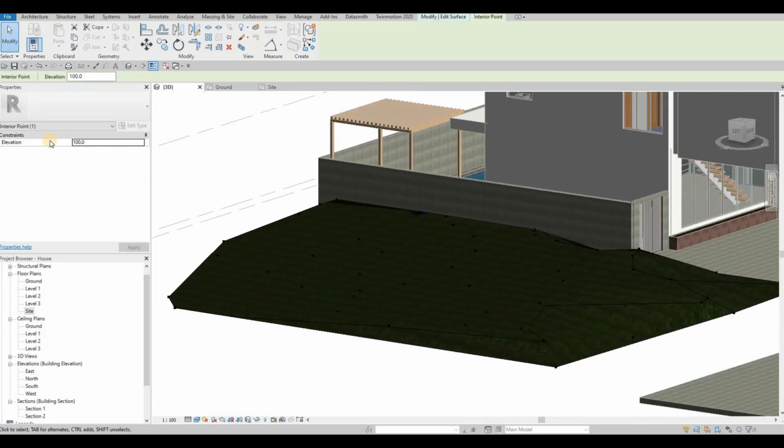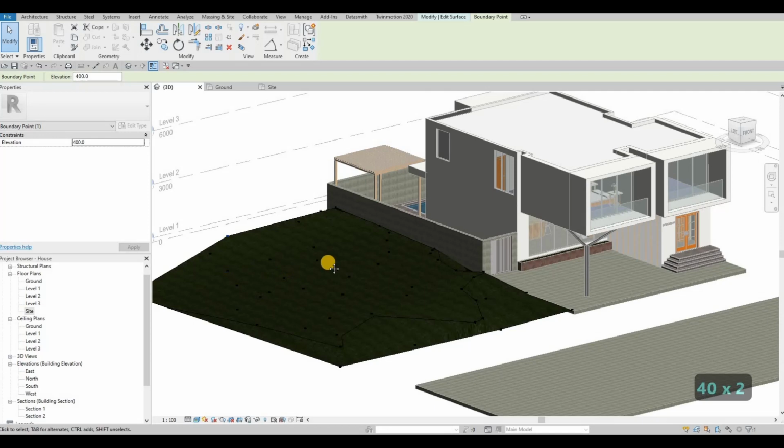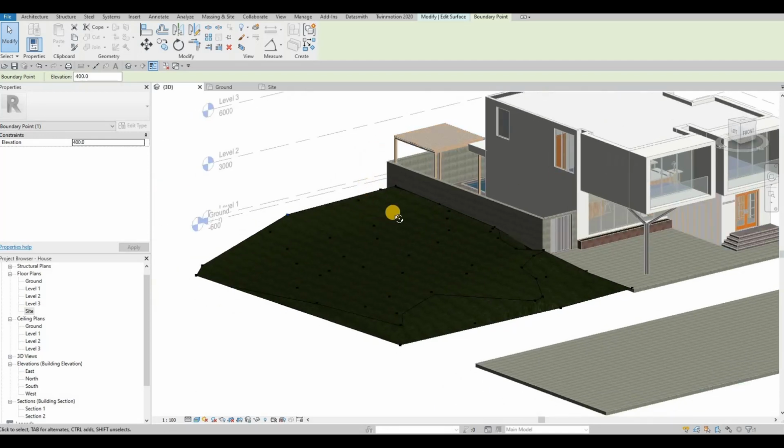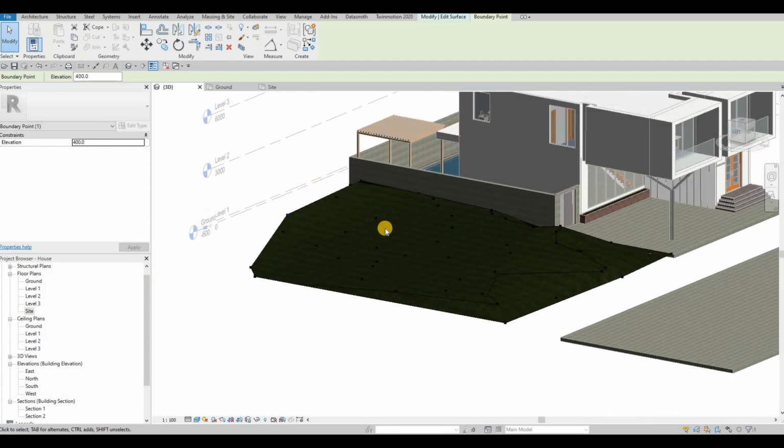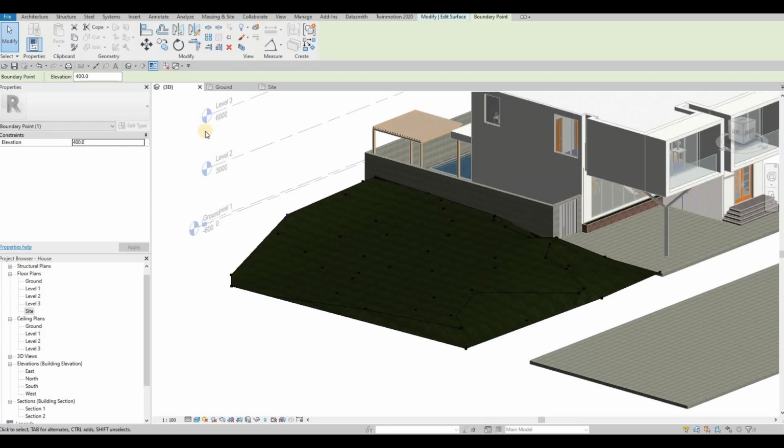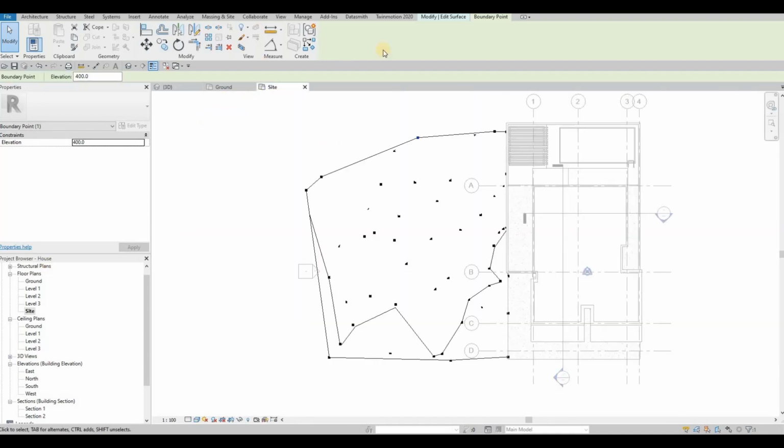We could put this one at 200 now, and then this one maybe 300, and we just need to pull it up. Maybe here we could put 400, and basically we just need to keep on pressing it all the way to the top, and go back to site.